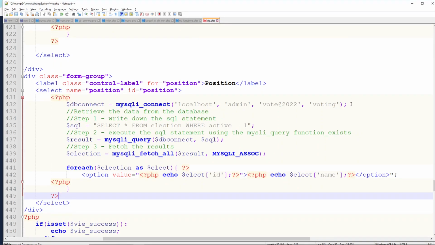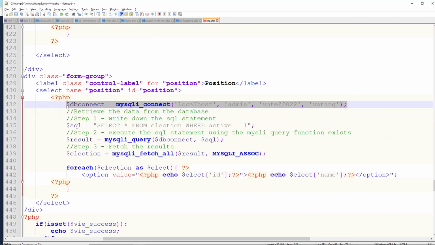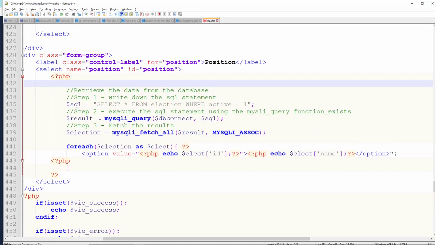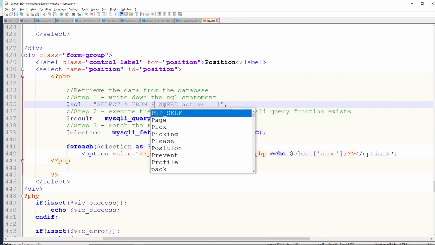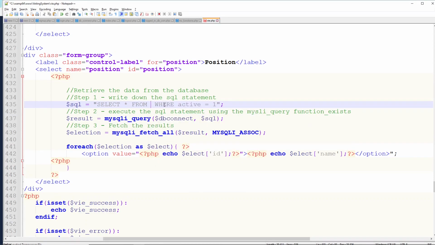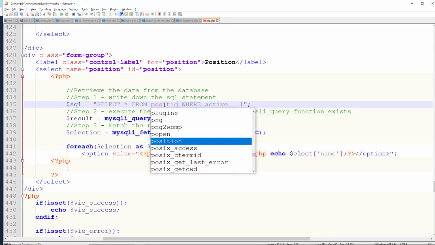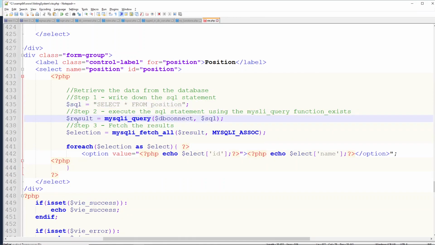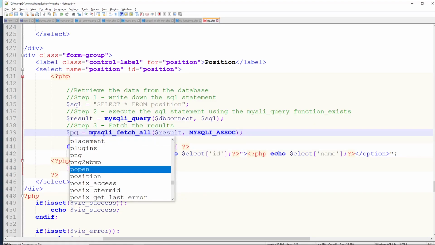Let me delete this. I hope the DB connect above is gonna work for this one too. So we want to select from position, like that. And we don't need the where clause. Okay, everything okay. And this we can change to position.